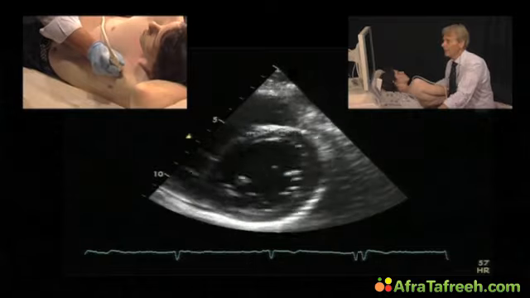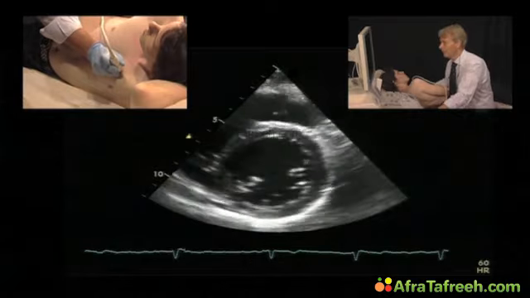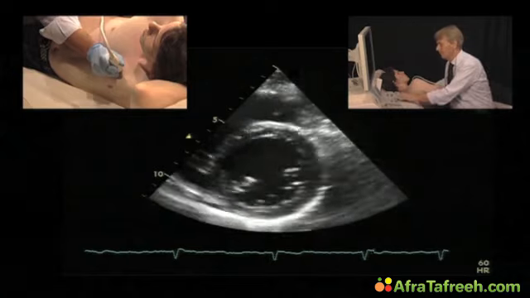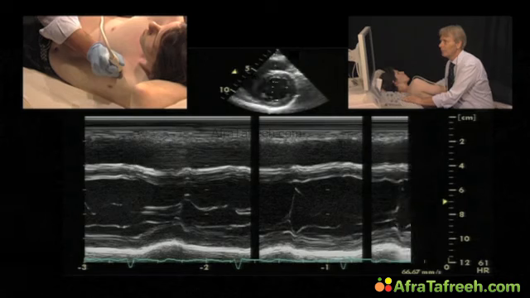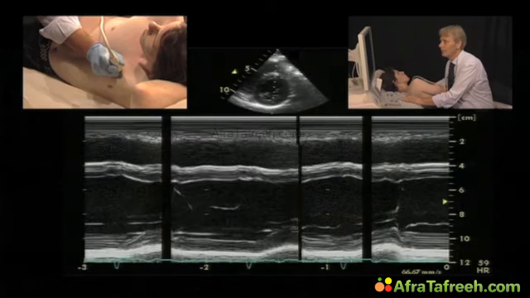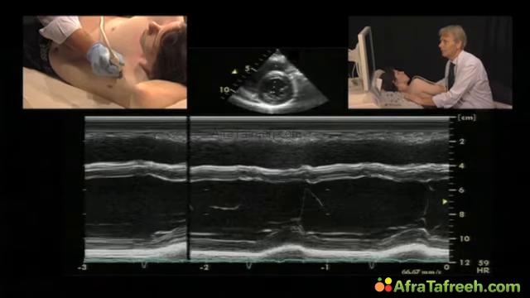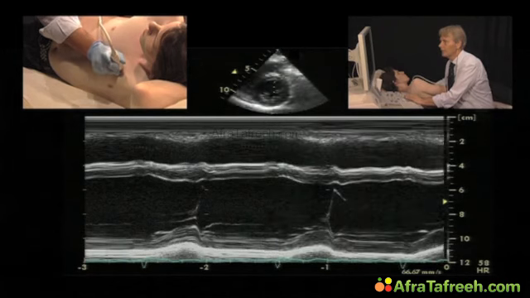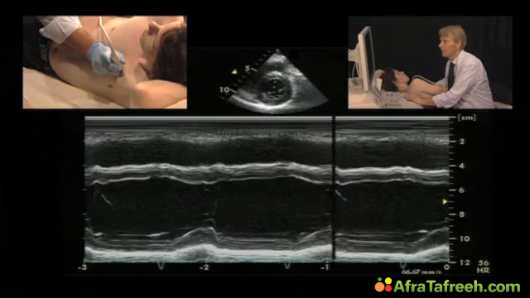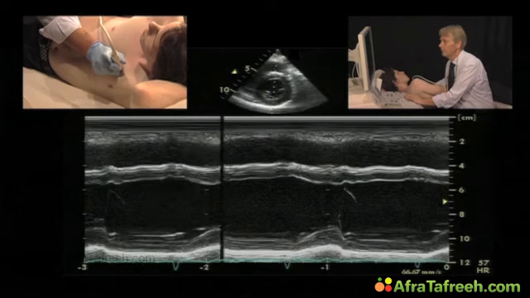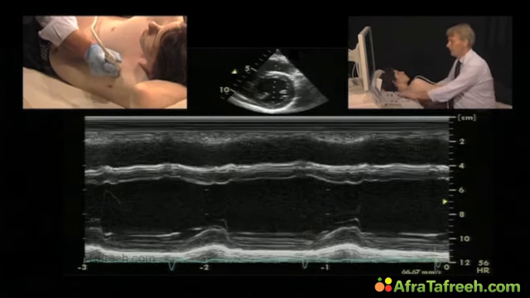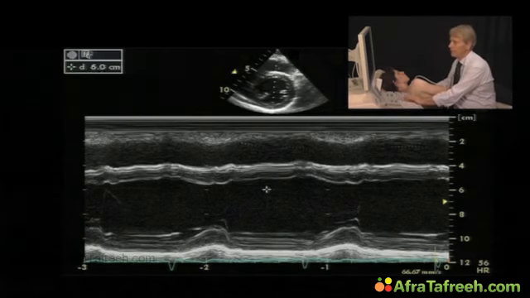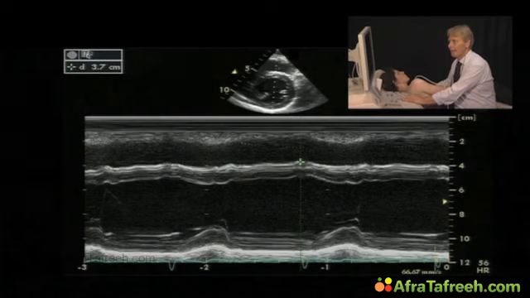So once you have a nice view of the left ventricle, you will put the M mode exactly through the middle of the left ventricle and optimize the image so that you have a very good contour, and then freeze the image and perform the measurement of the septum at diastole.